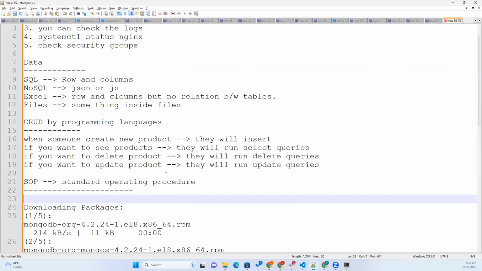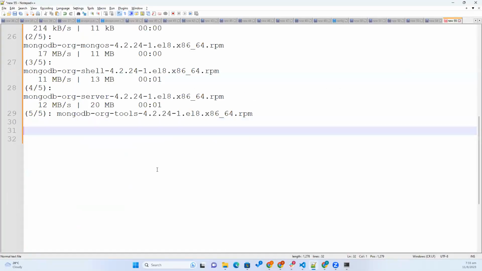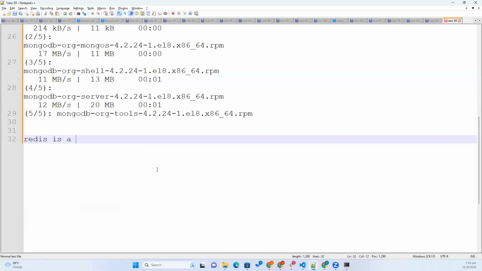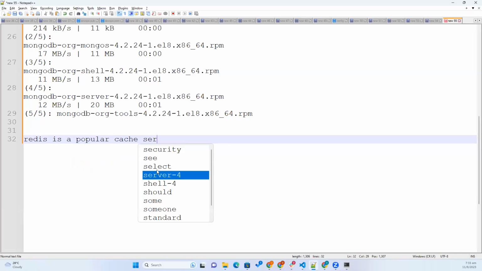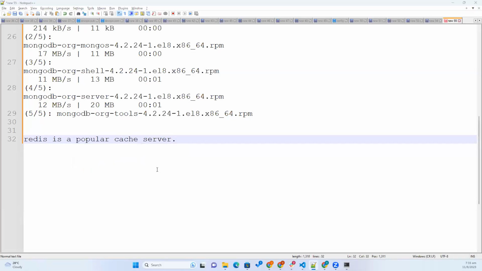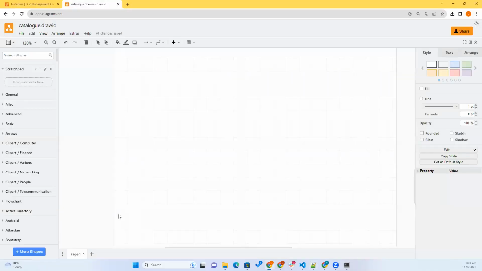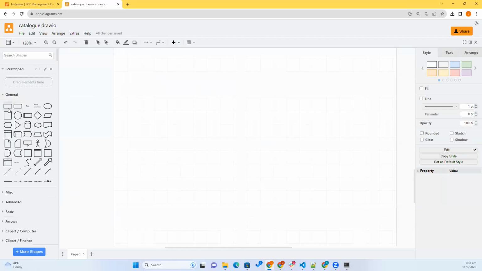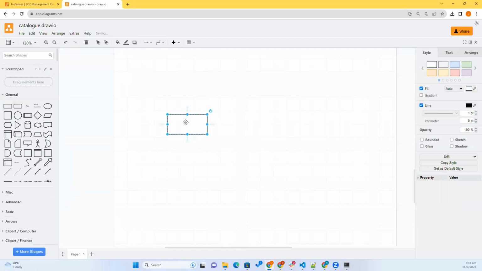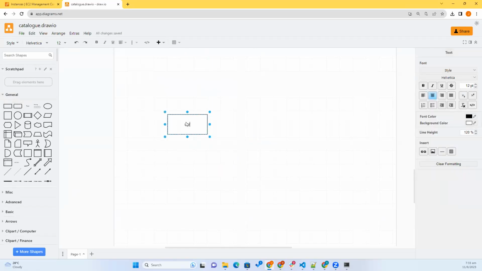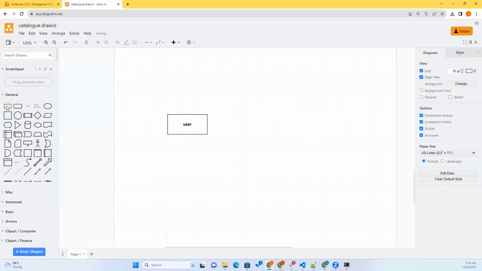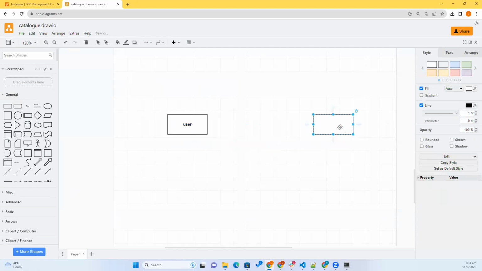Redis is a popular cache server. So what is cache in general meaning? Yesterday also we discussed ISPs, they will have cache servers. So what is cache here? This is our application, for example, like user application, and this is our database, for example, MongoDB.